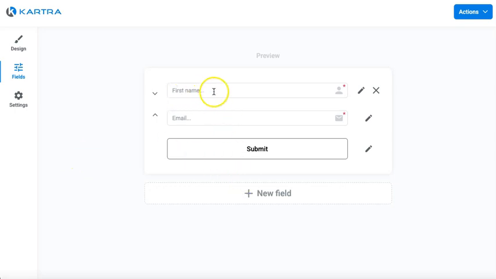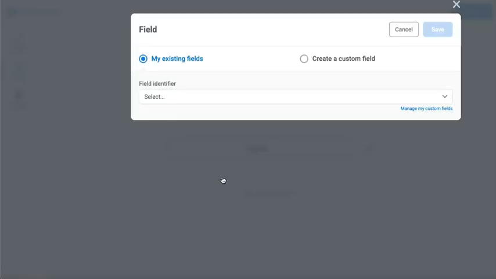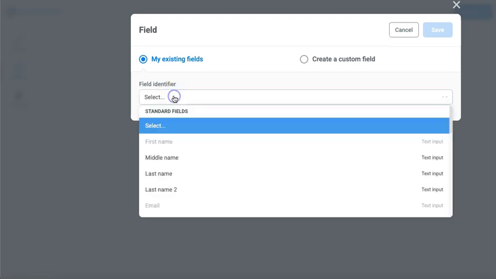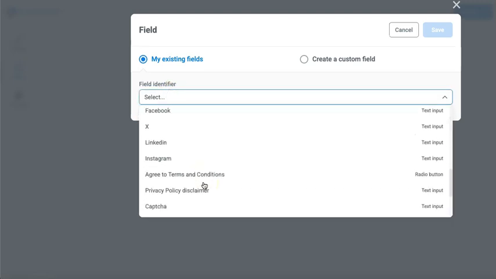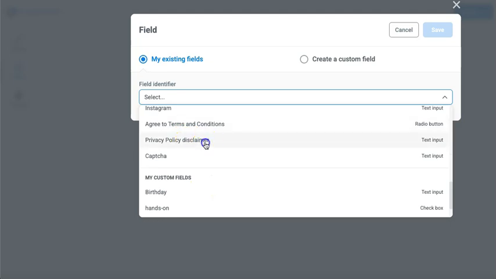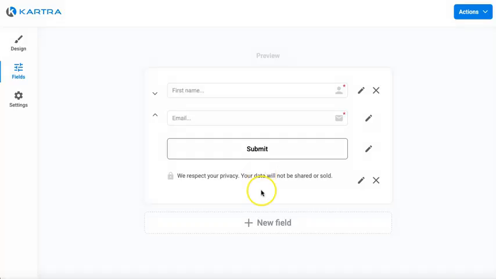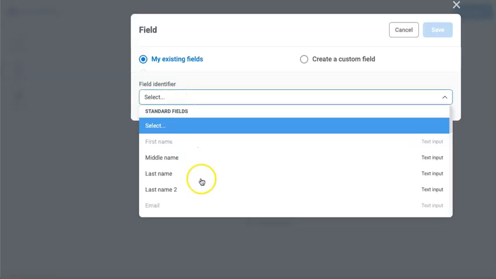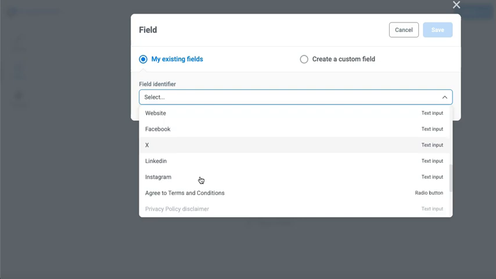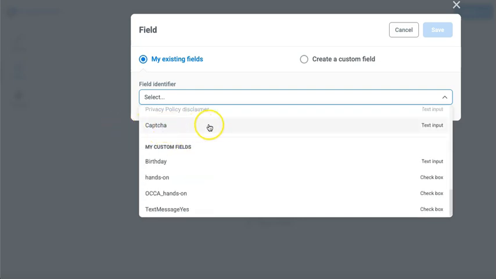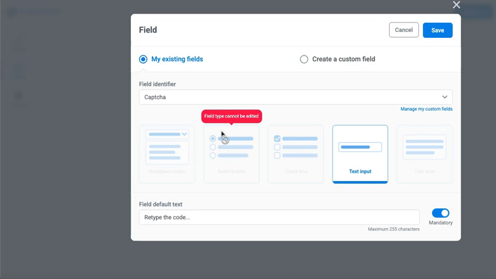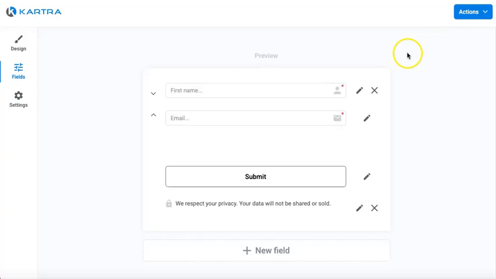By default, we have first name and email, and both are required. We'll leave that as is. Click on plus new field. I like to add the privacy policy disclaimer to every form that I create, so I'm adding that one first. If you'd like to stave off spam bots before they find your form, you can add the CAPTCHA now. If you don't want to add the CAPTCHA at this point, you can hold off, and if you do get hit with a spam bot, you can add it then, but we'll add it right now.